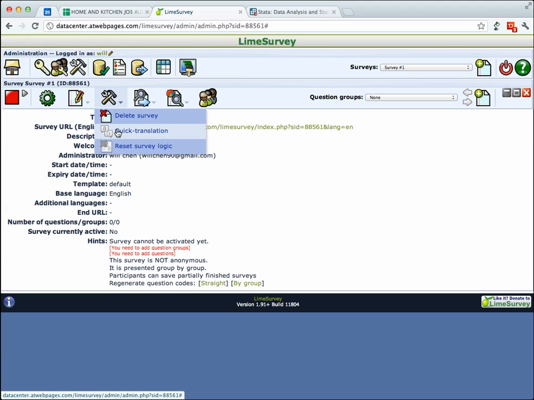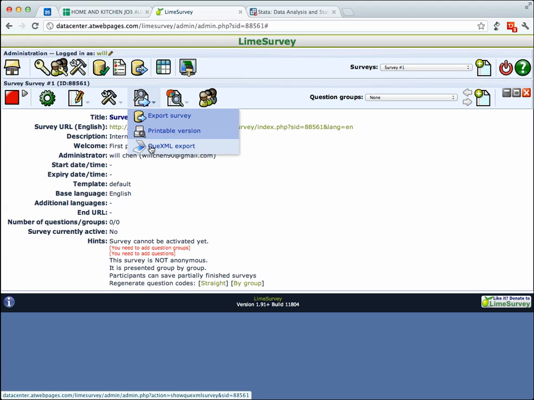Over here you have tools, so this is essentially a delete survey. You can do quick translation for the questions. And over here you have display, export, so you can export the survey in a couple of different formats, both in a printable version and also in this other format, QXML.